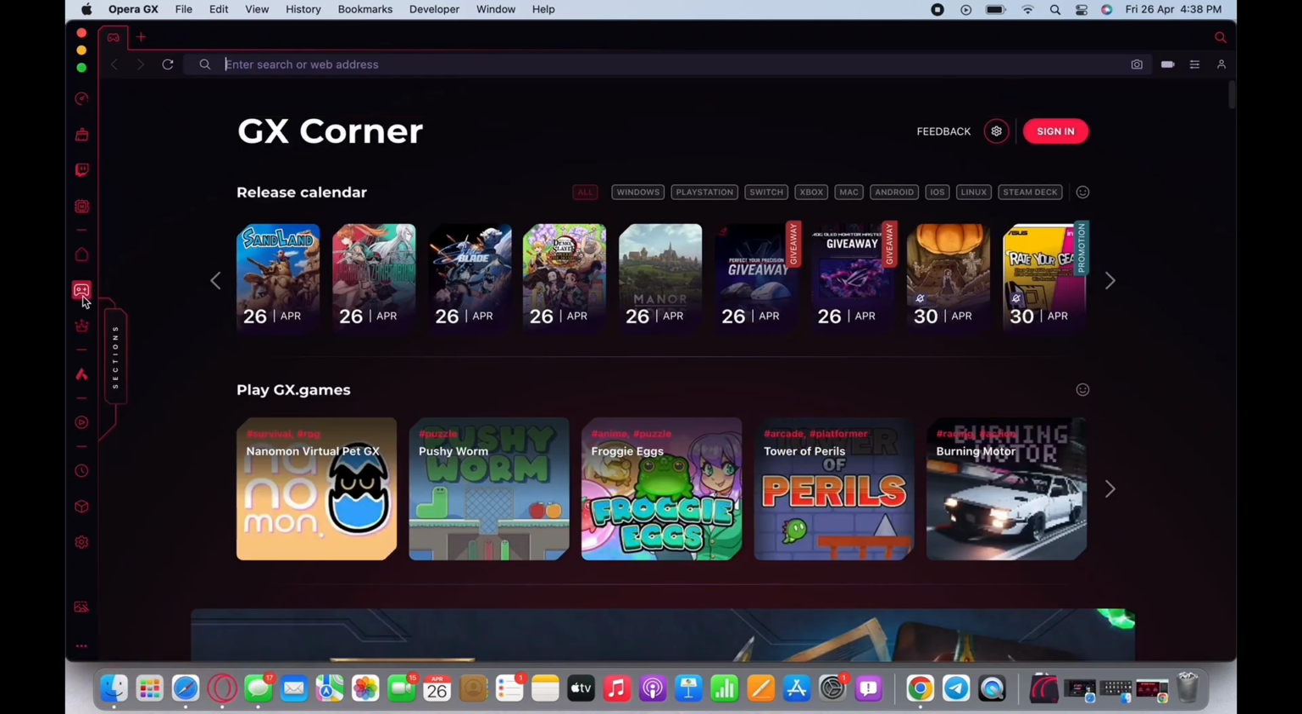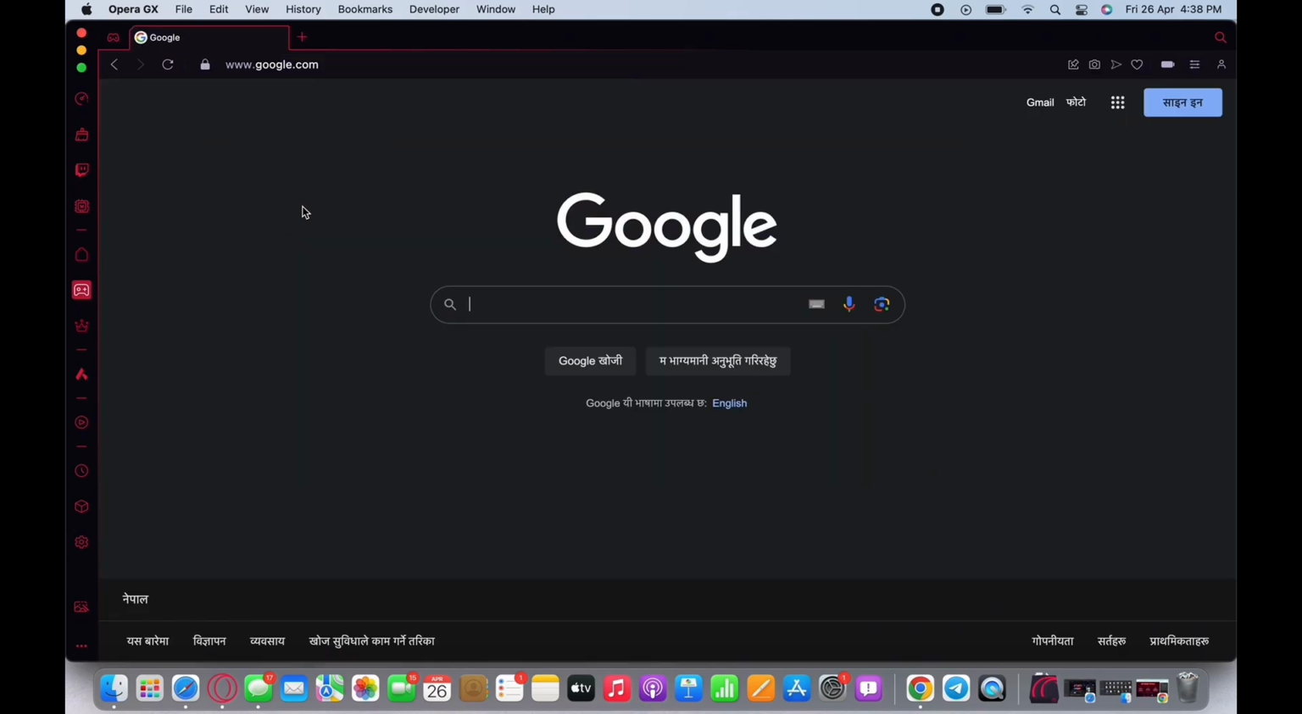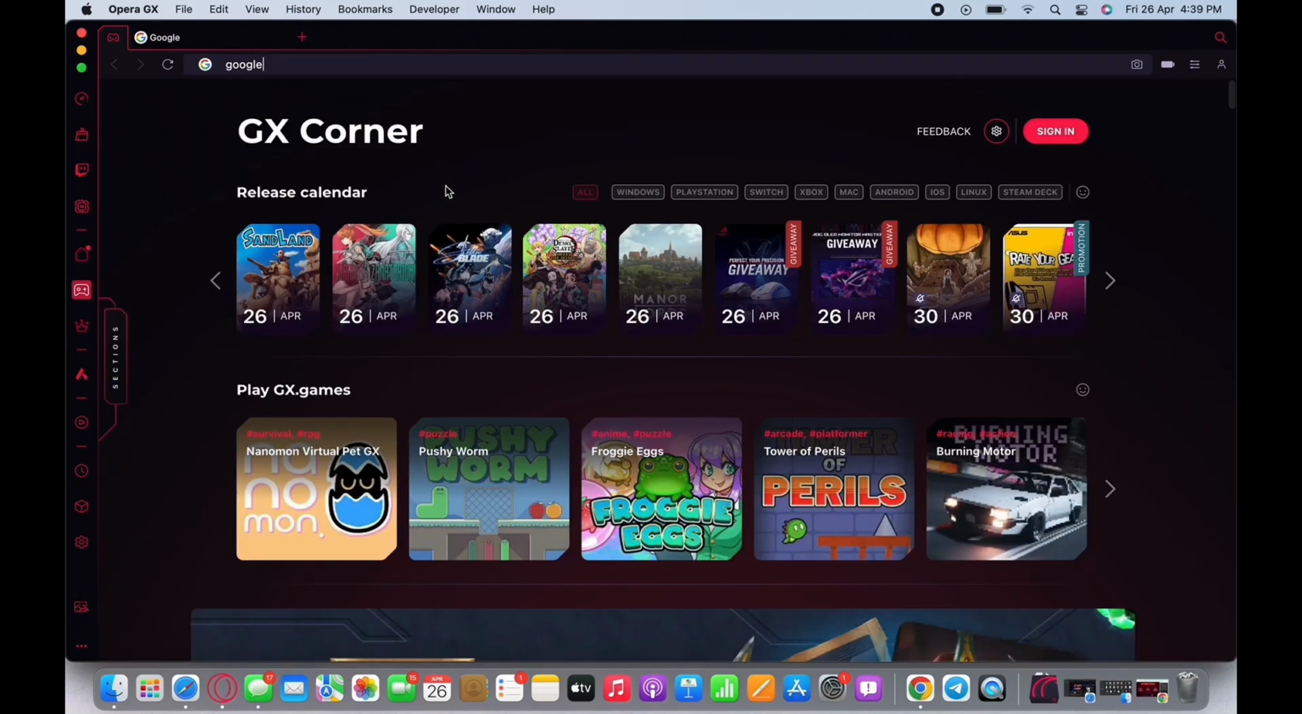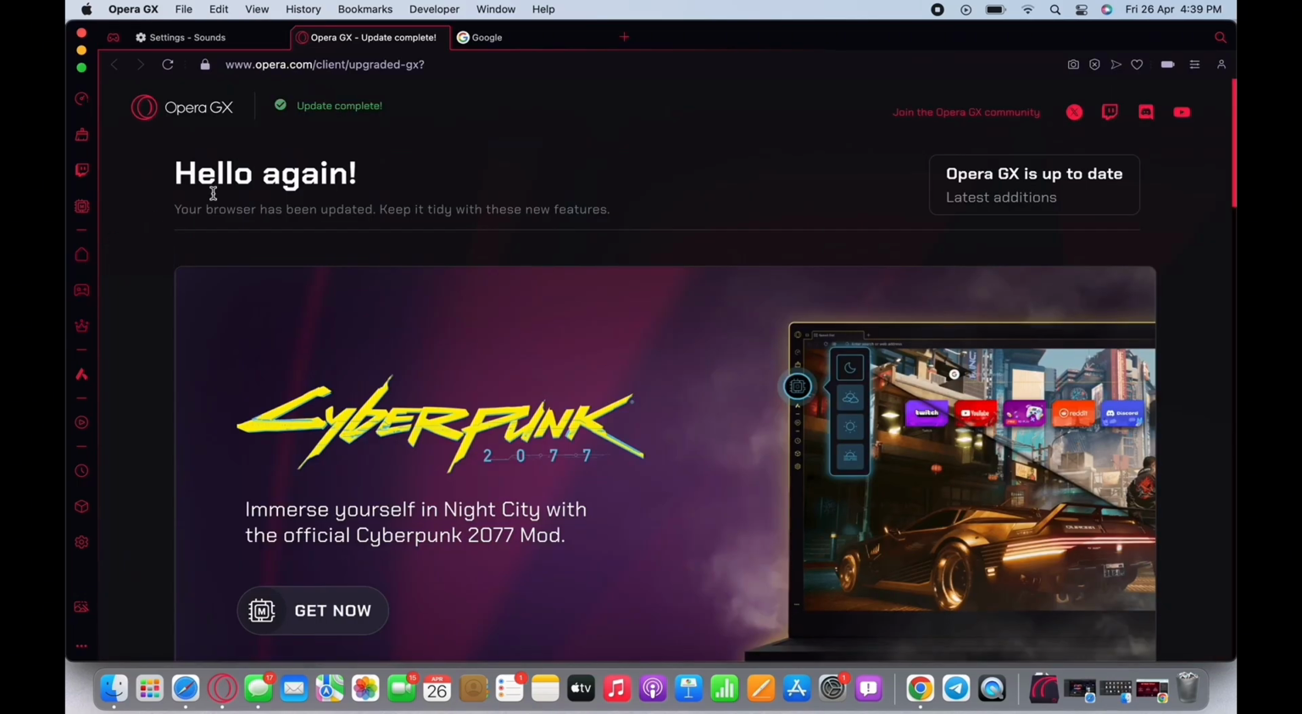For instance, I will search for google.com. Now right-click on the Google tab you see on the top of your screen and you will see the option for Move Tab to Workspace. Tap on that and further select the workspace you want to move the tab to, and as you can see, the tab has been moved to the other workspace as a group.